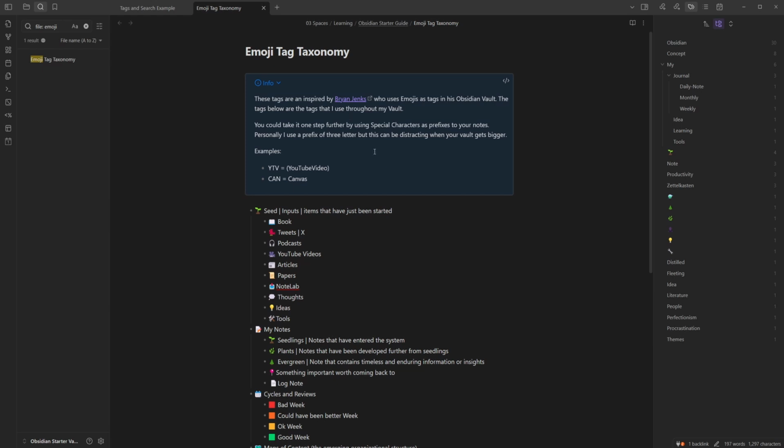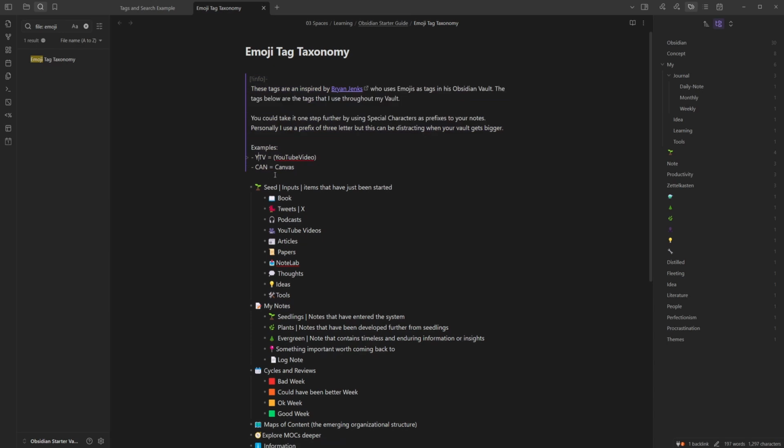You could take this one step further by adding special characters as prefix to your notes. Personally, I use a prefix of 3 letters, but this can be distracting when your vault gets bigger. So an example is if I make a canvas file, I'll put CAN at the prefix before the name of the canvas file, and YTV for any YouTube videos that I watch and take literature notes on.